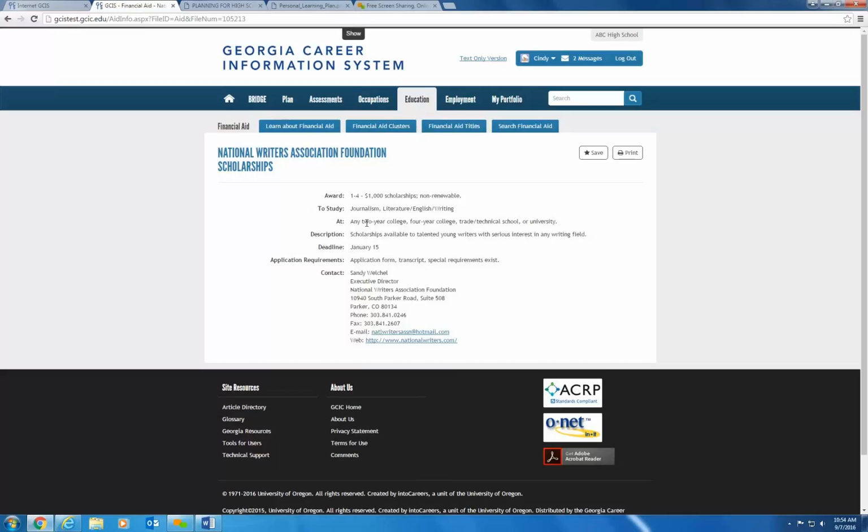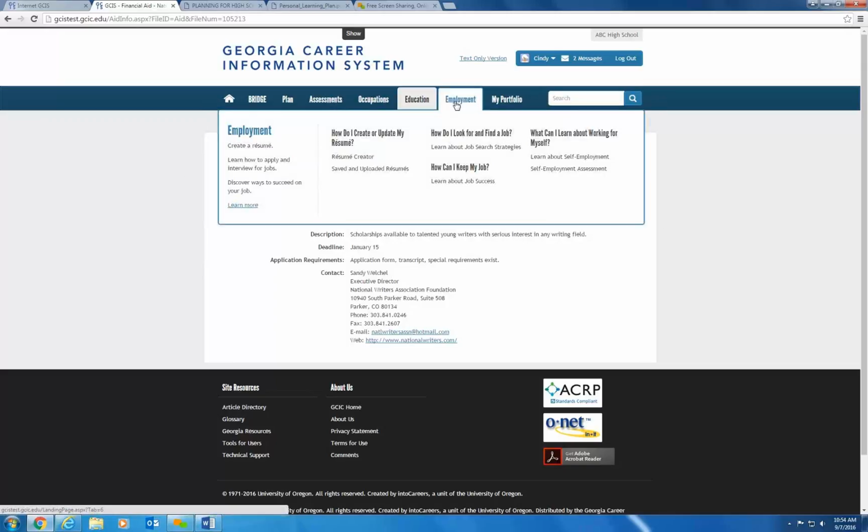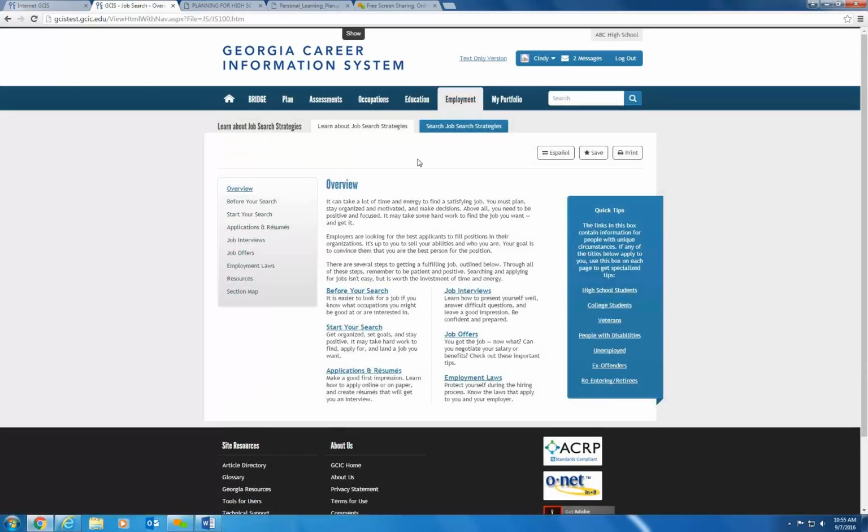Other elements I'd like to highlight for you that go outside of the standard milestones, your students will have an opportunity to look at job readiness components. So in this particular area, they'll be able to learn how to use their job search strategies, such as how do I look for and find an occupation. So under employment, I'm going to click on Learn About Job Search Strategies. And on the left-hand side, I'm going to click on Applications and Resumes.